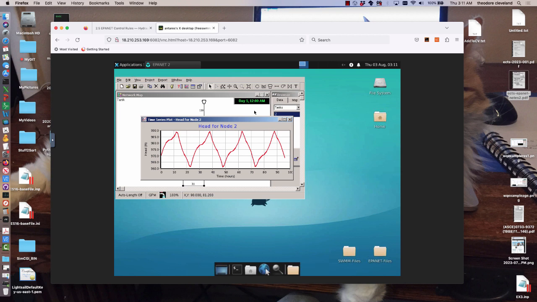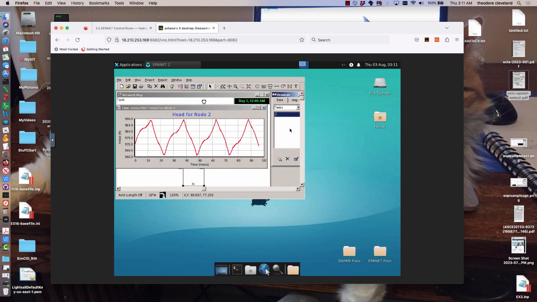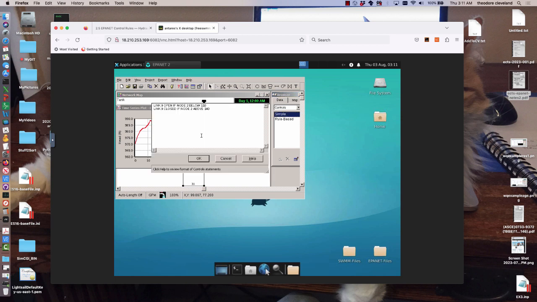Instead of turning the pump off at 990, let's turn it off at 980. So how would we do that? We would go back to our control rule and simply edit the rule. We want to turn the pump off at a depth of 130, which would come out to be 980.